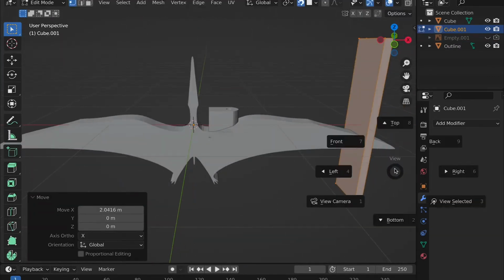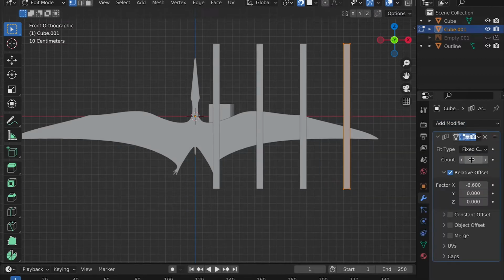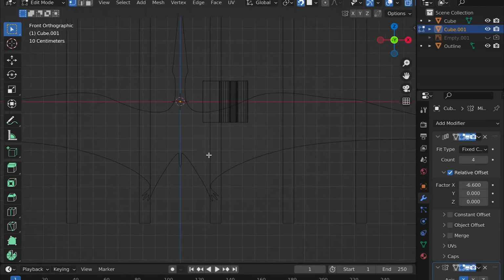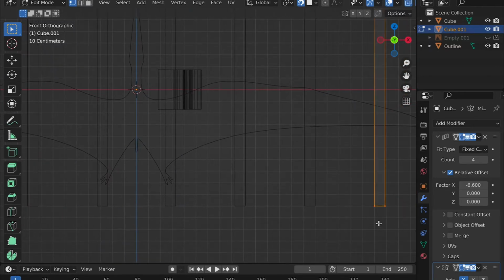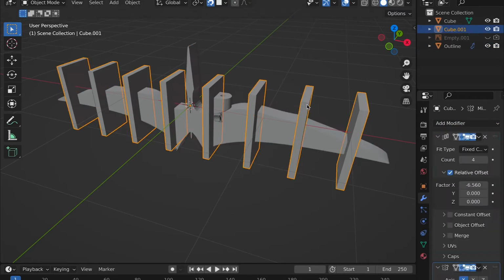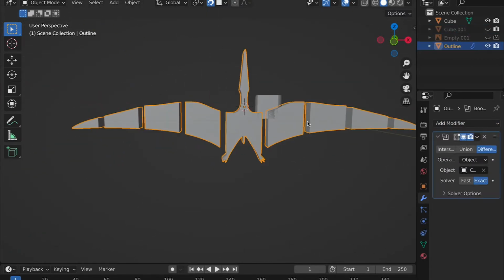go into edit mode and move the cube over a little ways, then add an array modifier. Then change the distance until you get what you think is a good distance, then select the creature and add a boolean modifier and select the cutout. Now we can add the connectors to make the creature articulated.